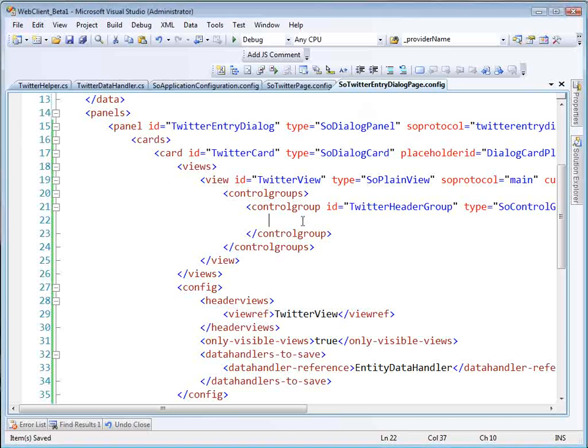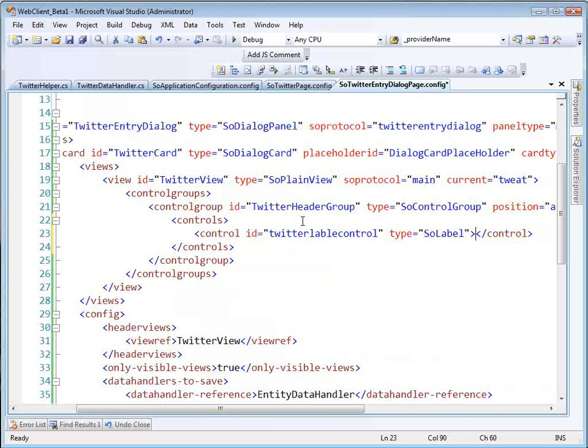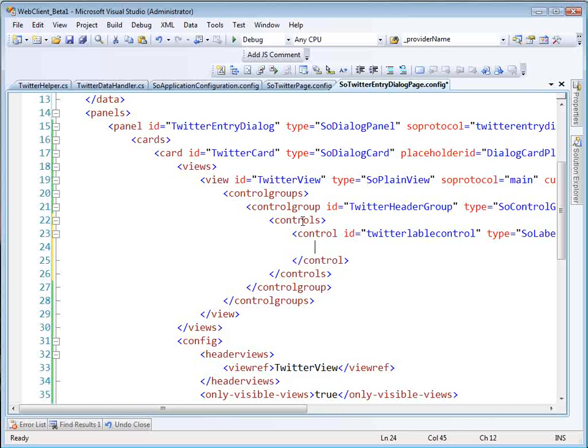I'll specify a controls element, and then specify a single control. In this control, we're going to give it an ID equal to, let's say, Twitter label control. We'll specify the type equal to Esso label. Great. The only property for a label is the caption. So we'll specify a caption, and we'll simply say, what are you doing?